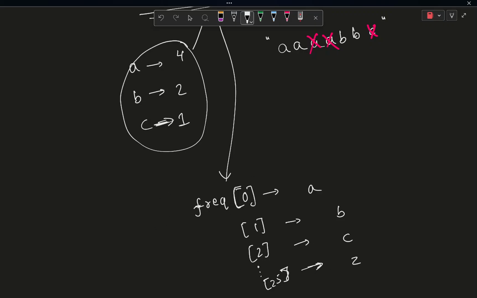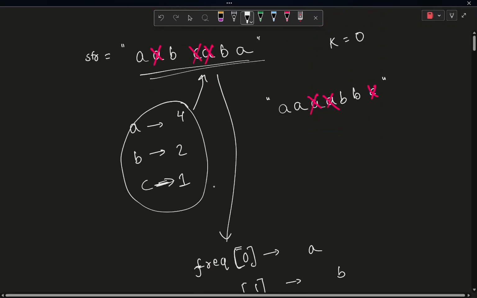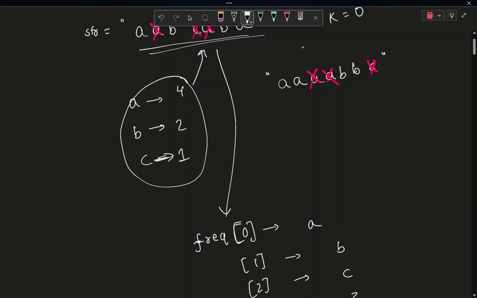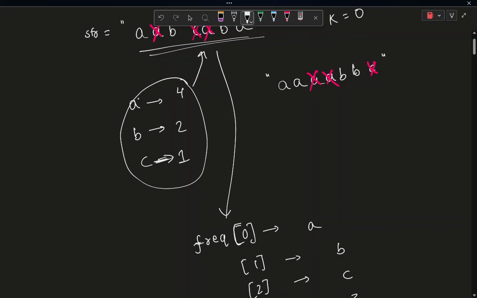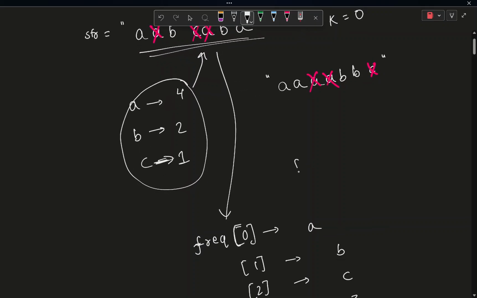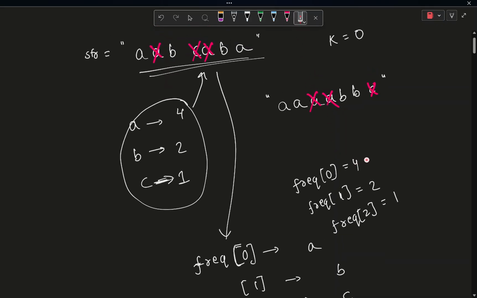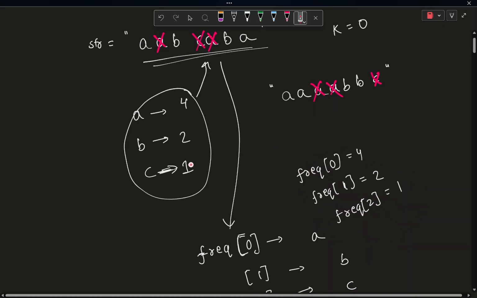Let's say I create a frequency array like this, and in that I will just store the frequency of each and every element. So here the frequency of A is 4, so freq of 0 will be 4. The frequency of B, which will be freq of 1, will be equal to 2, and freq of 2 will be equal to 1. I can do something like this to find out the frequency of each and every element in the given string.